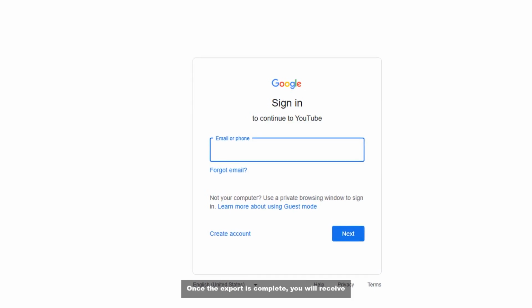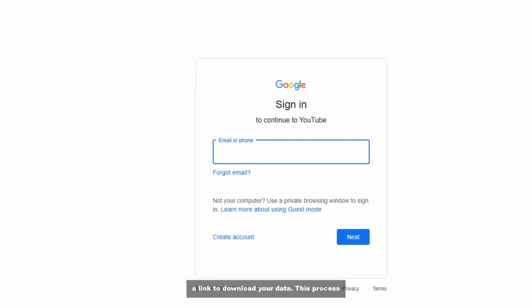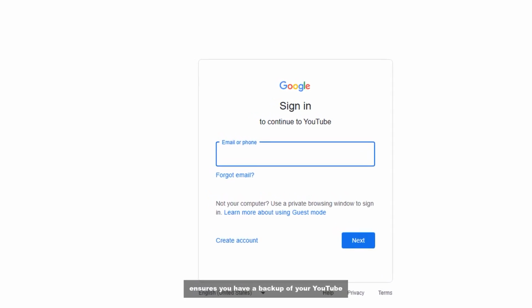Once the export is complete, you will receive a link to download your data. This process ensures you have a backup of your YouTube account information.